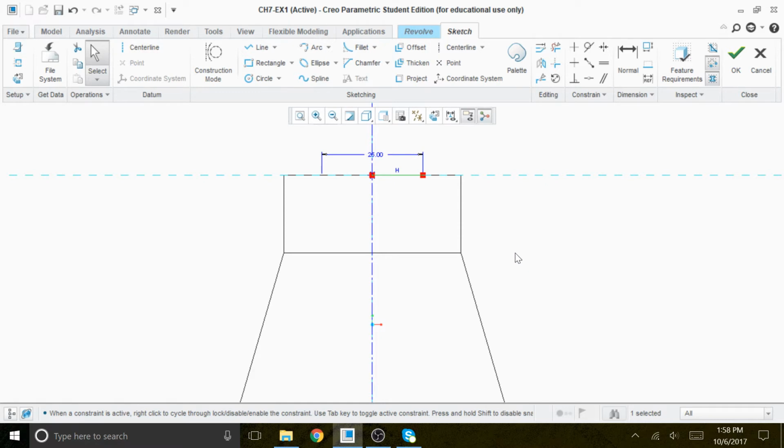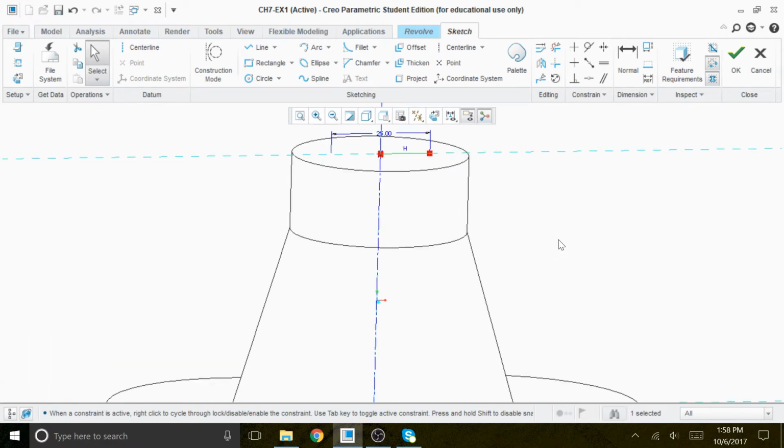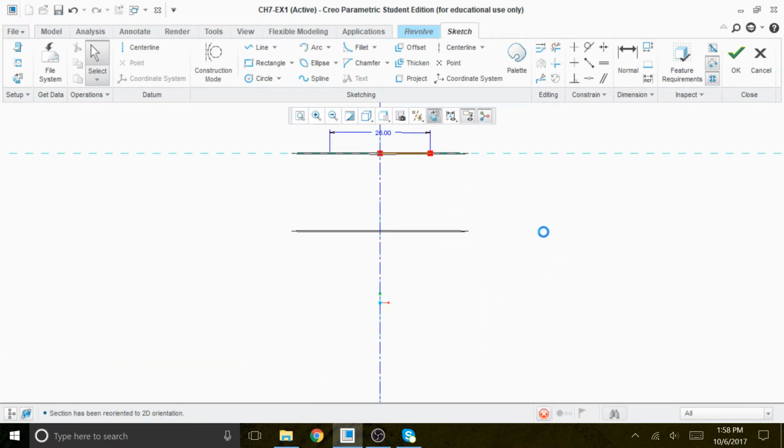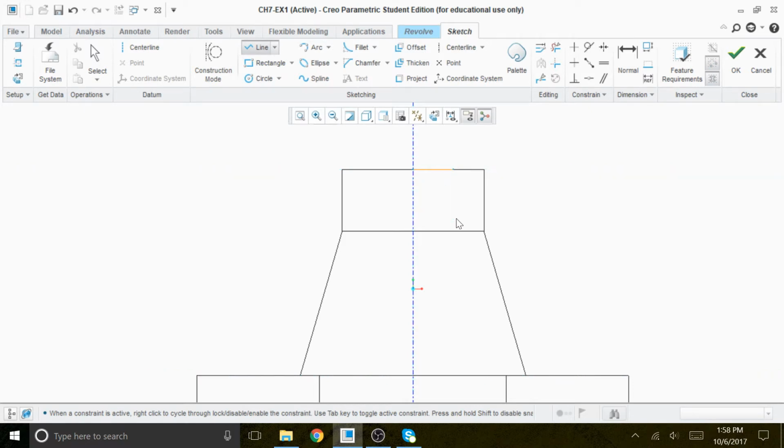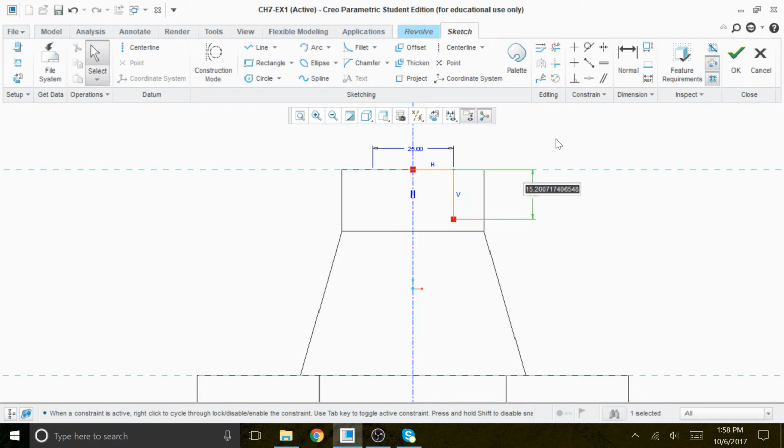Let's just move them around a little bit. Unfortunately the mouse is not cooperating, but that's the way it is sometimes. So we're going to go down from here with not equal length. We have the measurement, and we're going to deselect, and that measurement should be 15. Approximately, it is there.